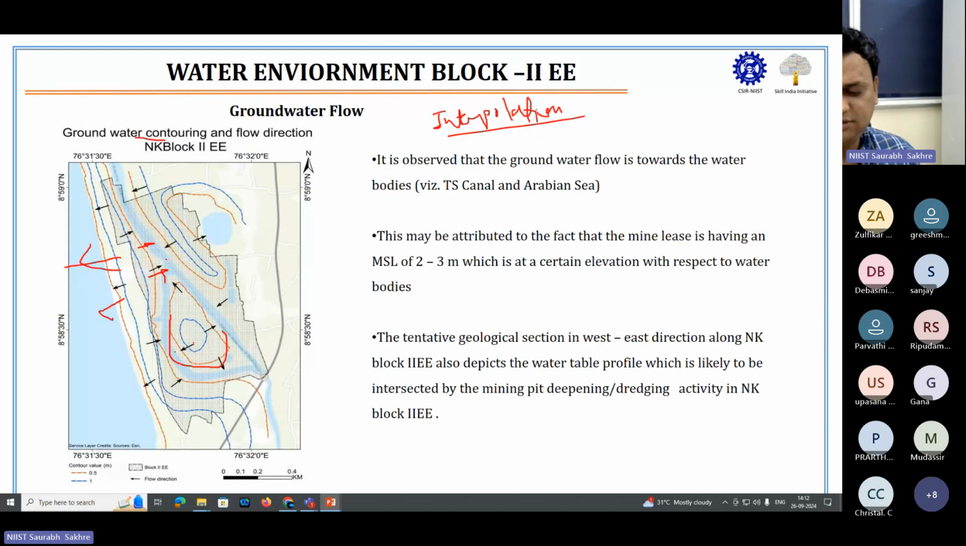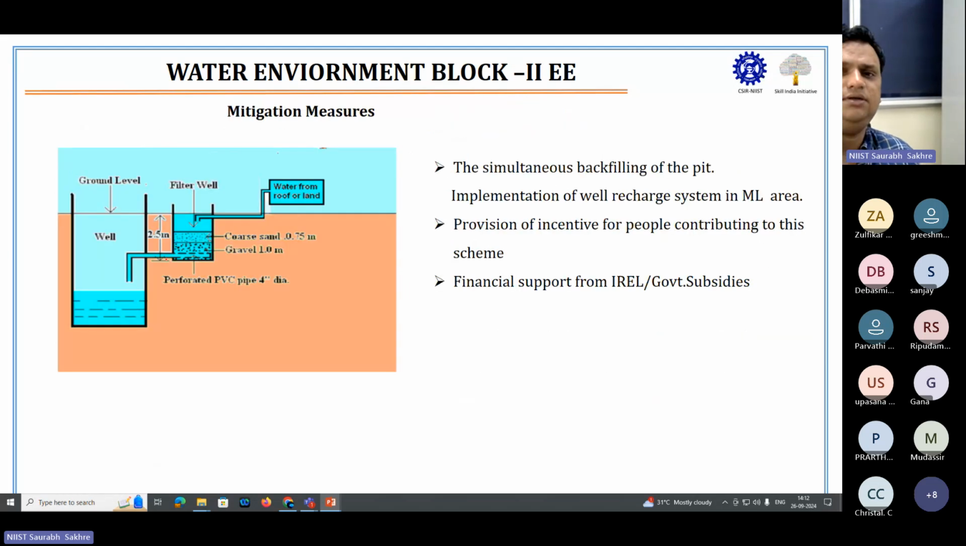Once you know all these points, you can decide the location of rainwater harvesting structures also, and this can be given as a mitigation measure. Of course, this is a standard design we have taken from KINFRA. There will be one filter well in which some coarse gravel and filter sand will be there, and water from the roof or land will come into that. After filtering, it will go to the well. Like that, you can give groundwater recharging stations.